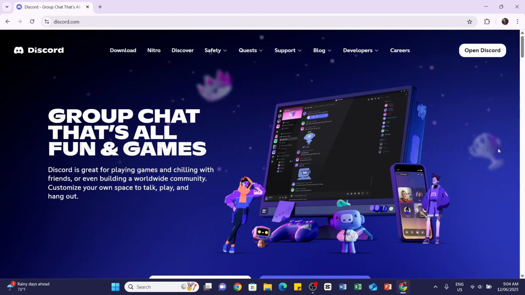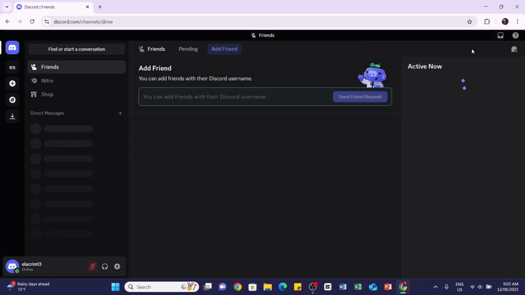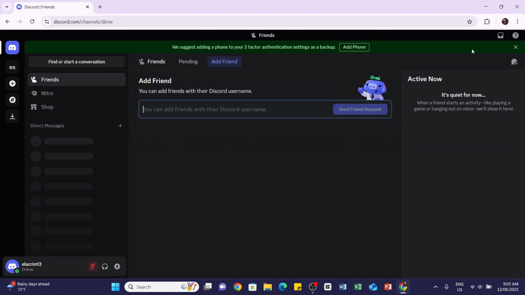Here you'll be able to see the Open Discord button at the top right corner of your screen. Simply click on it and make sure you are logged into your account. Now once you are logged into your account, you will land on this home page.